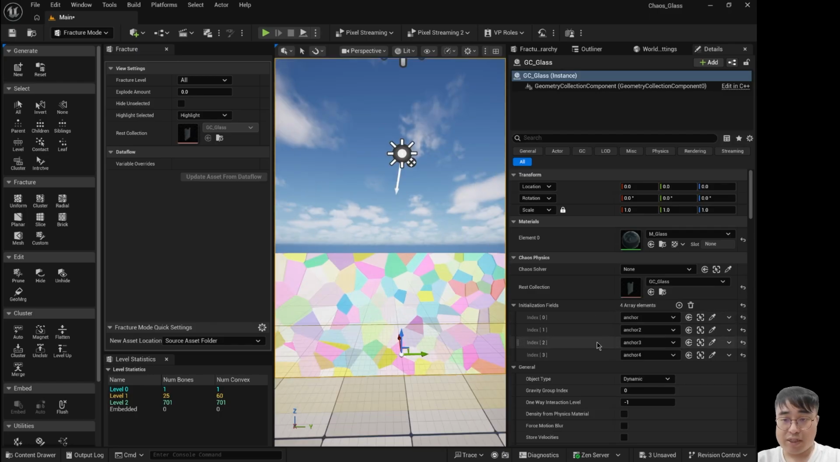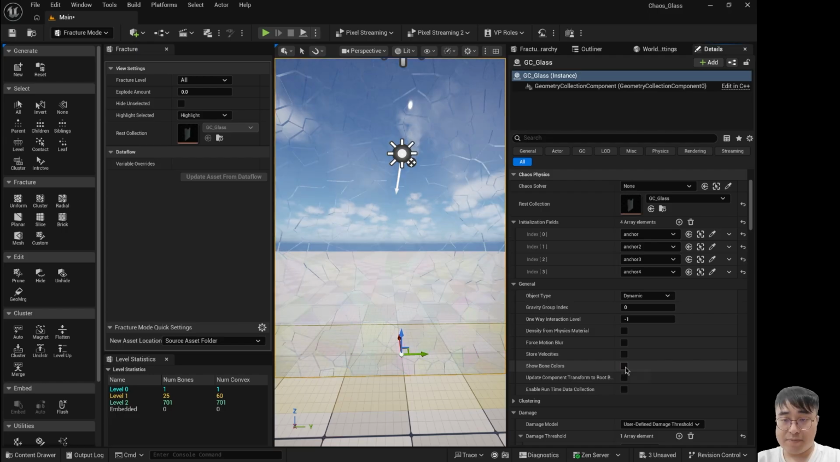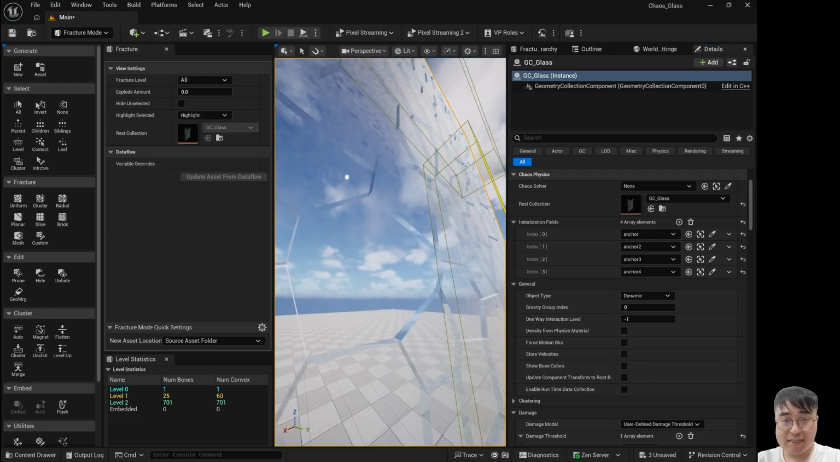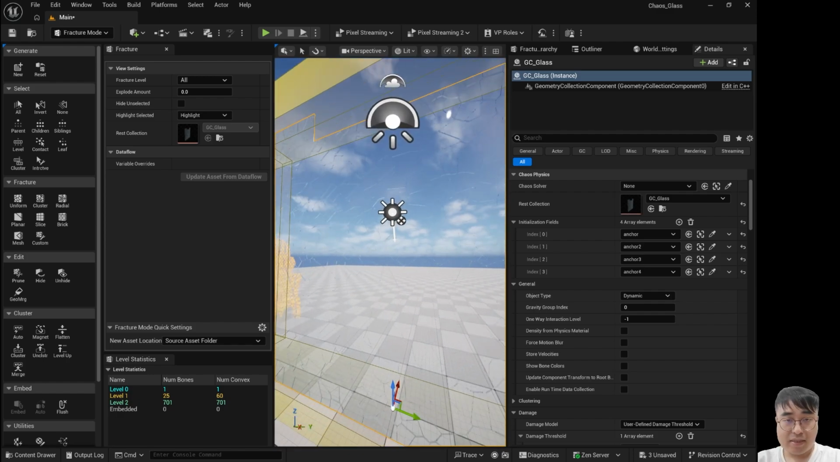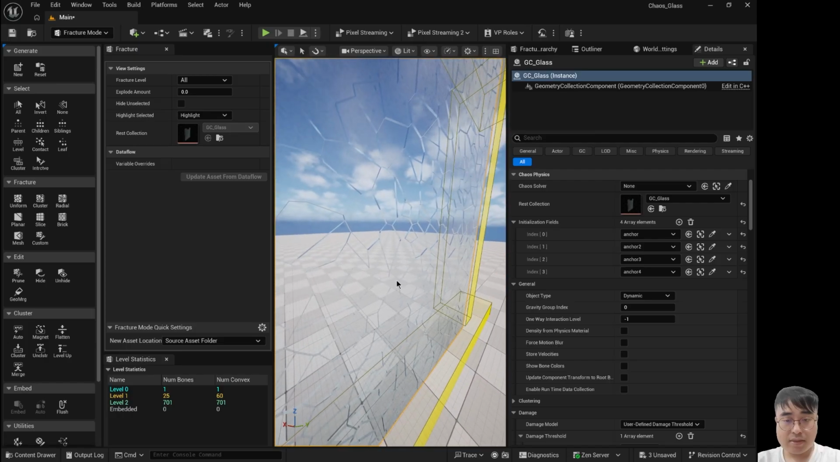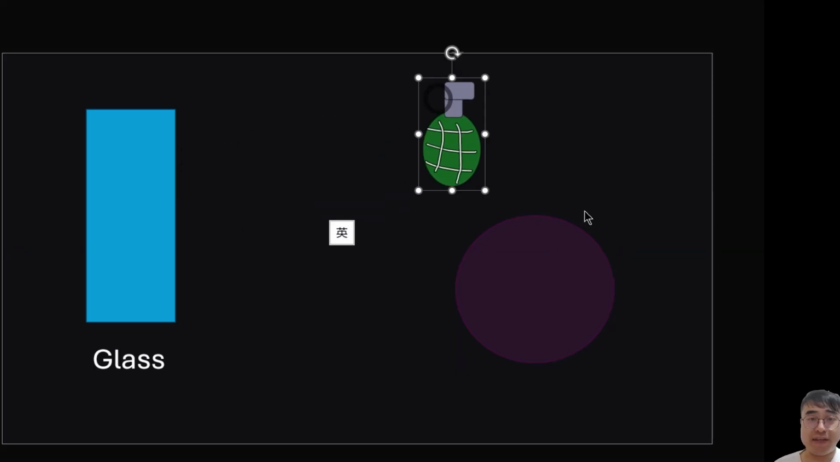And of course, you can check out the show bone colors here. And you will see the actual crack on our glasses. So we have the glass.